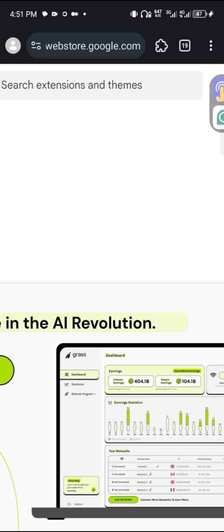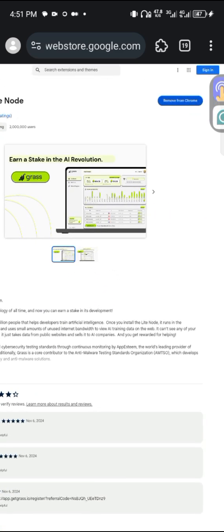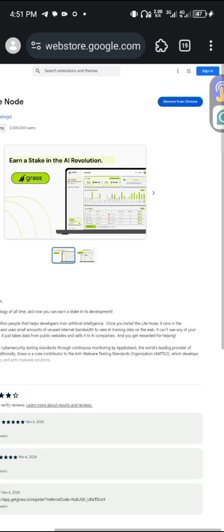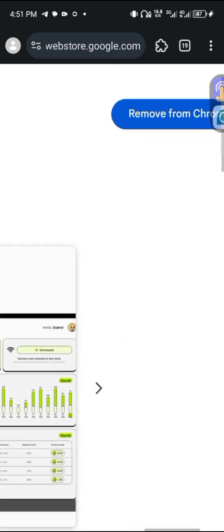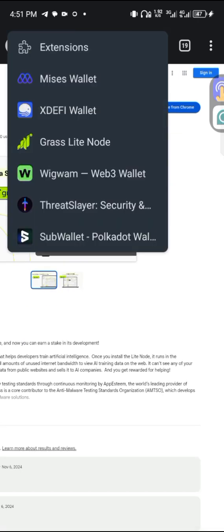Mine is showing like this because I've installed it already. Here where you are seeing remove from Chrome, it should not be remove from Chrome. It should be install to Chrome. So you click on install to Chrome, and after you click on it, it will be installed to this Chrome browser. Do you get what I'm saying? After that, click on this side. You are going to see your Grass Lite Node here, like mine, and then click on it.